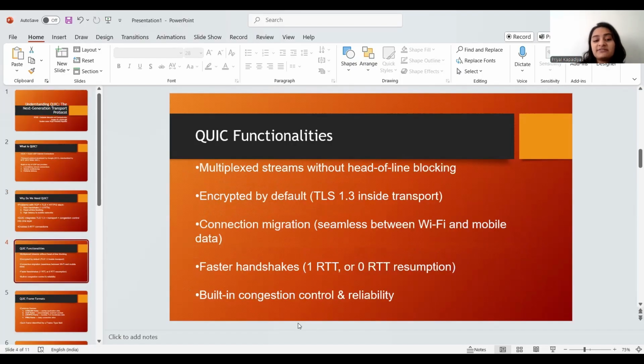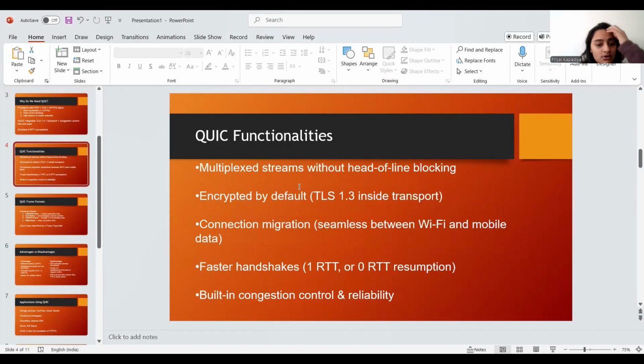Then let's talk about QUIC functionalities. Some of the key functionalities of QUIC include multiplexed streams, which allow multiple requests and responses to happen independently without blocking each other. It is always encrypted using TLS 1.3, which improves security. QUIC also supports connection migration. If one changes the IP address or switches networks, the connection can still continue, with no breakage.